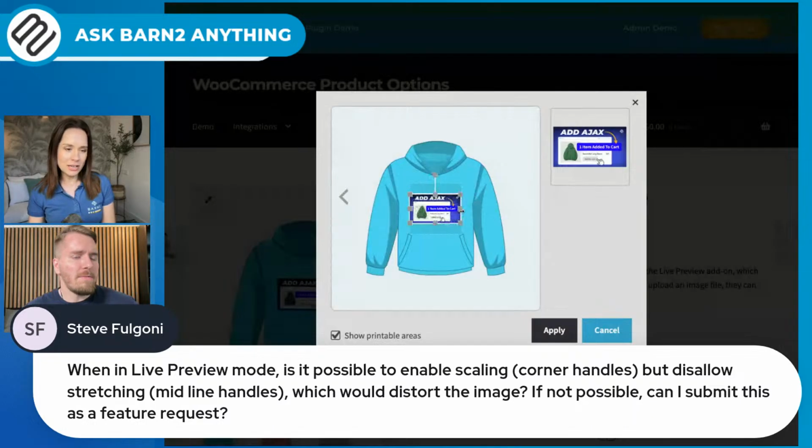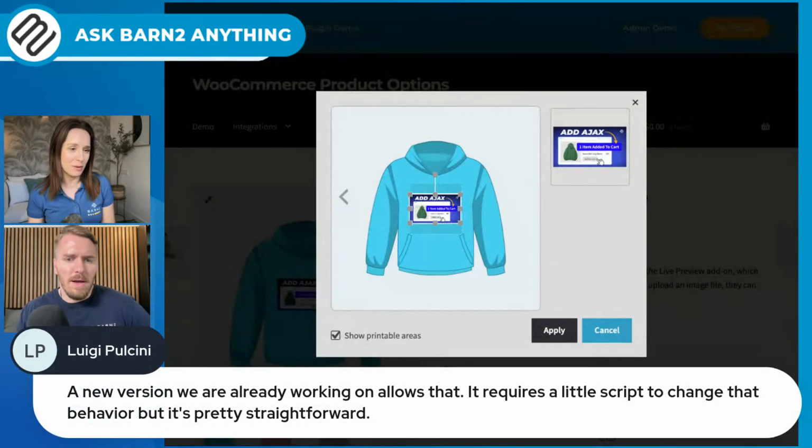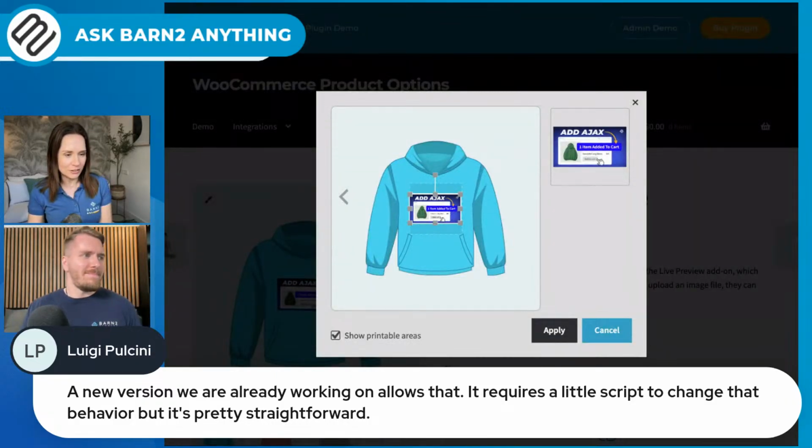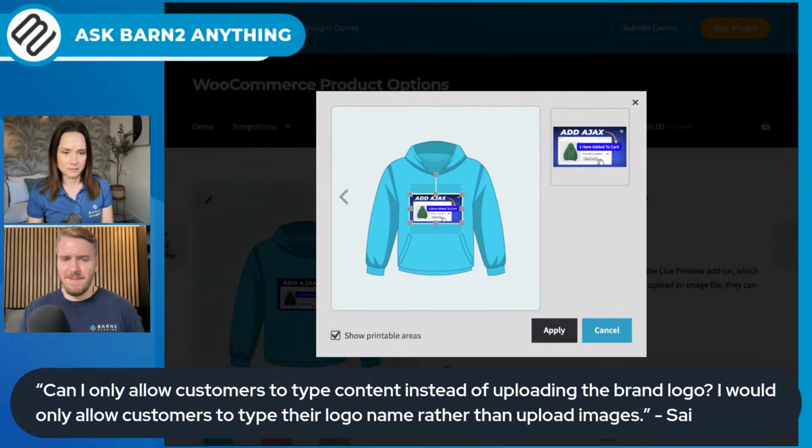The only thing we would have to do, Luigi, the lead developer for this plugin, has commented, so we may as well let him talk. So he says that we're already working on a new version which allows that, but it's pretty straightforward. So coming soon. Thanks, Luigi. Wow, so it's already on the upcoming features list. Great. Okay, perfect. Well, that's easy then.